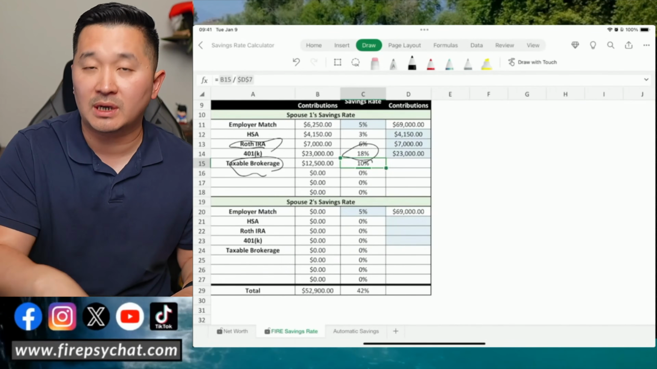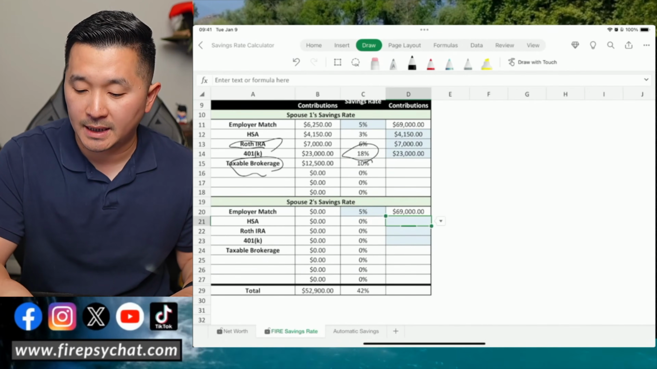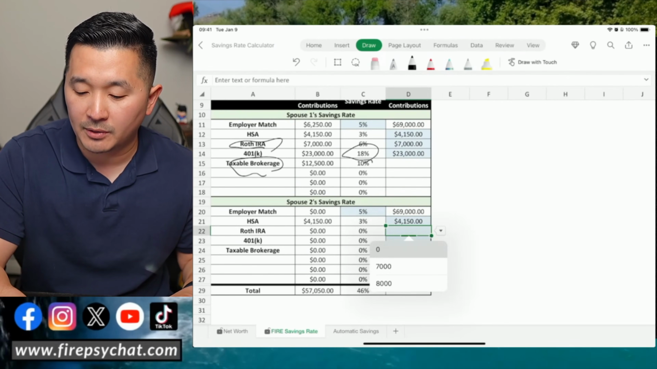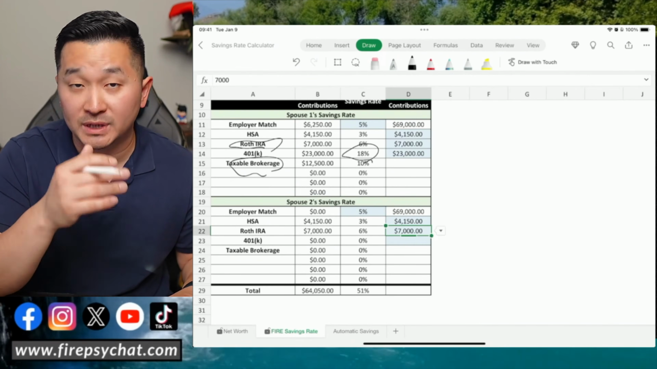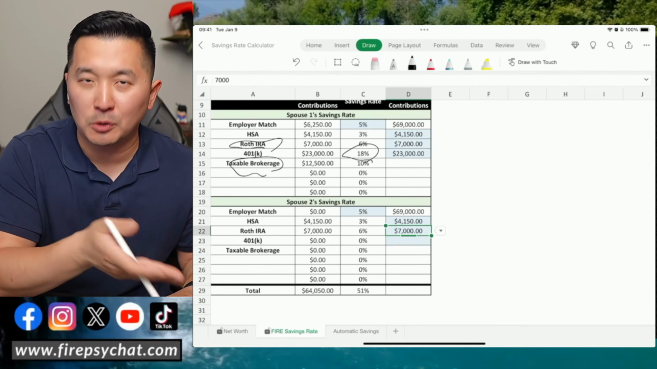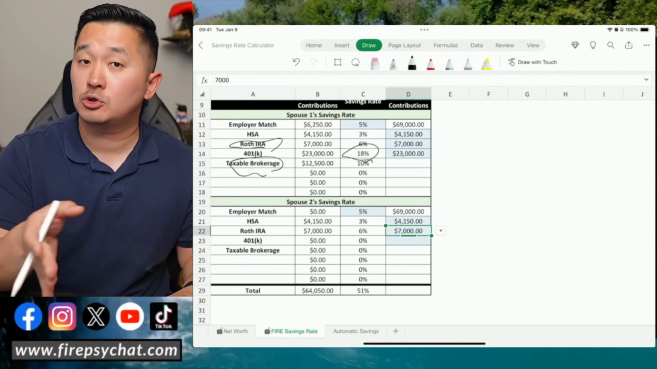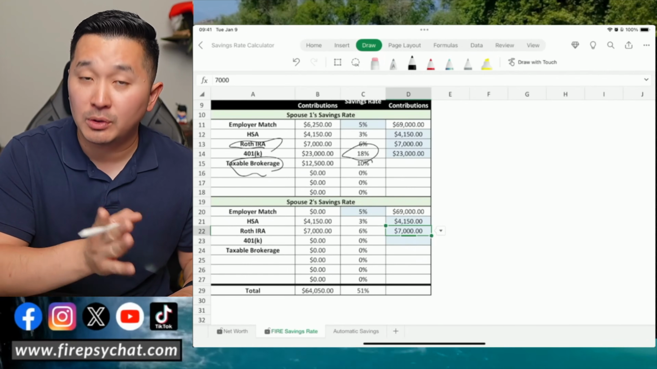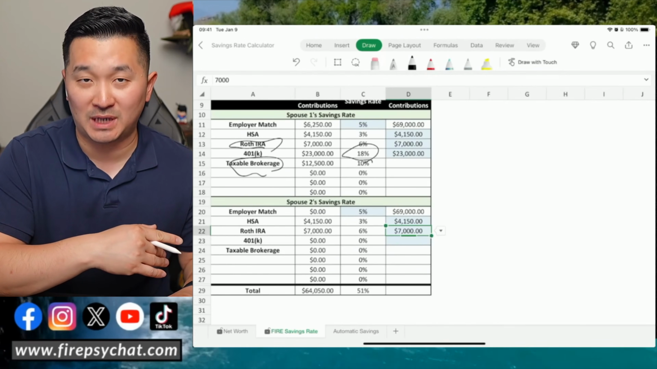So what if I start adding an employer match here at 5% and another, say, HSA at $4,150, and let's put another Roth IRA at $7,000. That's going to be another 25% of the total gross income between both spouses. And if the spouse also maxes out their 401k, that's a total of 35% savings rate between both spouses. How incredible is it to save almost $80,000 a year just in retirement, right?